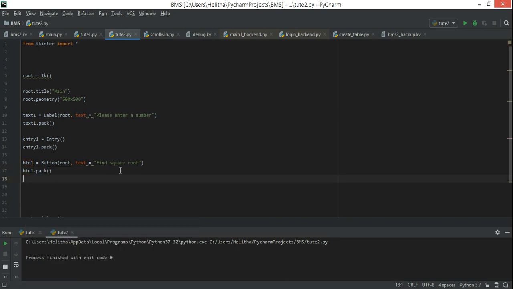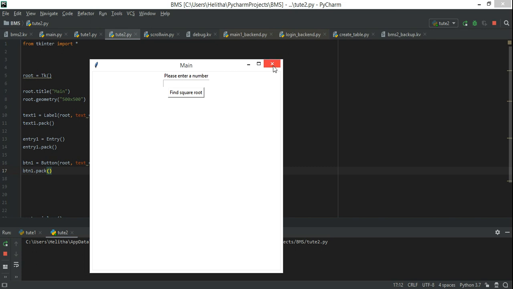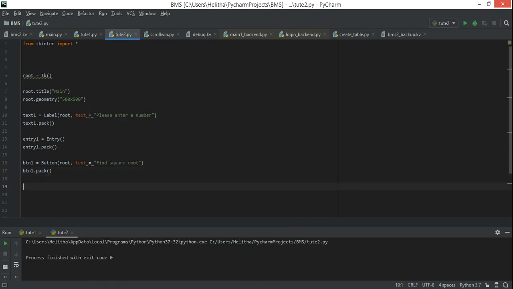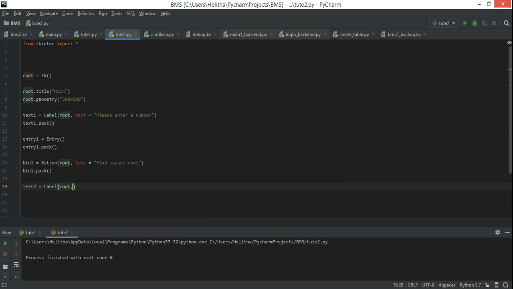Alright, so let me run the program again. Yeah, so everything is in exact positions, right? The next thing is that I'm going to create an empty text underneath this button. So I'm going to name it text2 equal Label, root, and it will be a blank, right? Then I need to pack this one too, text2.pack.